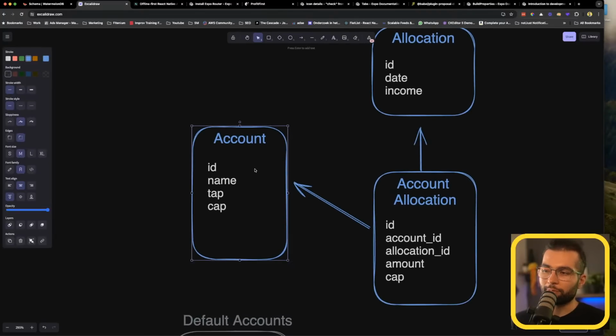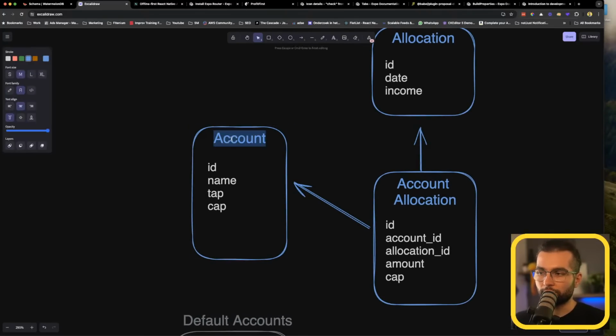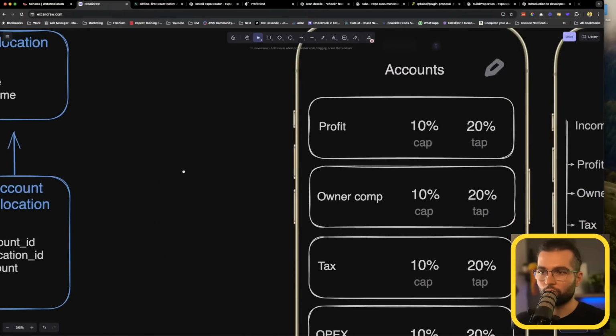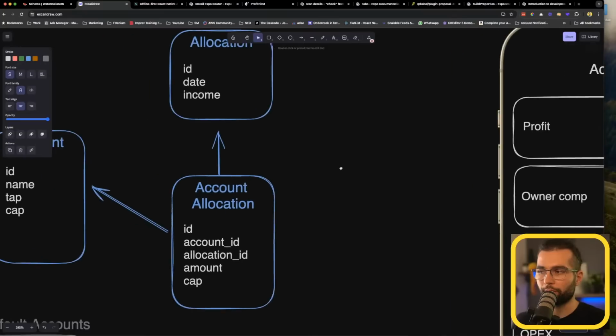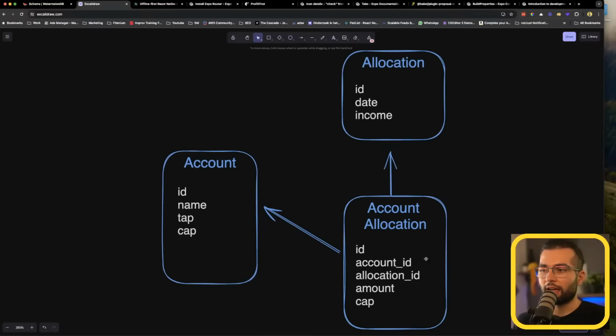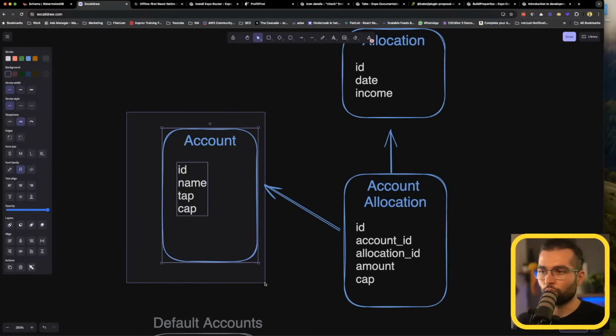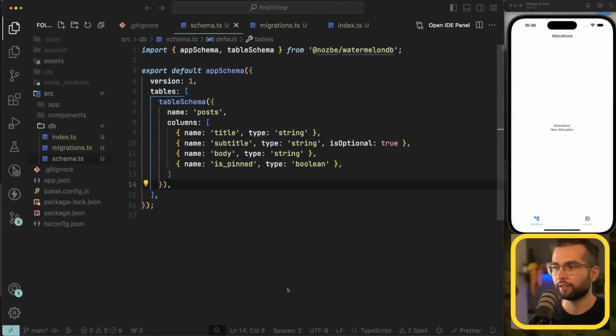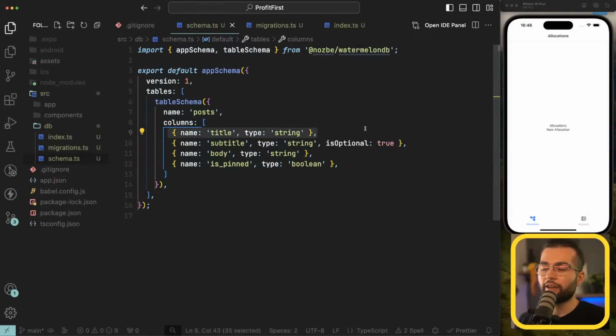So I'm going to start with a table called account. And an account has, if we look in the UI, name, cap, and tab. So ID, name, tab, cap. Then we're going to think about the others, but let's now focus only on this account. We don't specify the ID because this is a field that WatermelonDB will automatically add. Instead of posts, it's going to be accounts. The table names, try to keep them plural with lowercase.